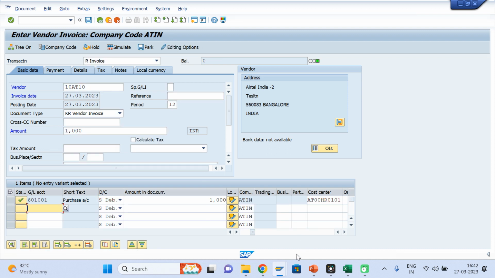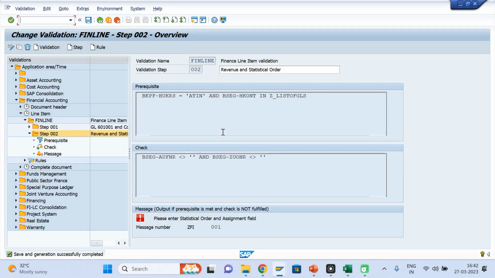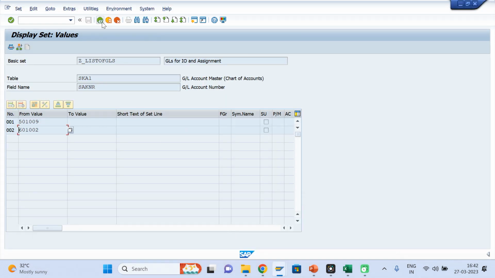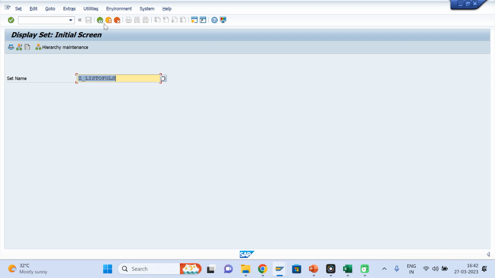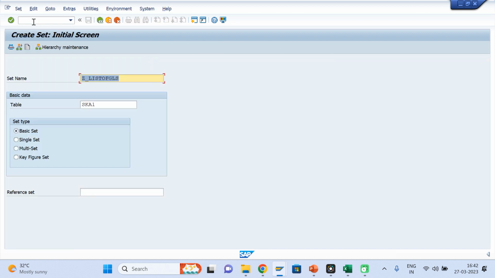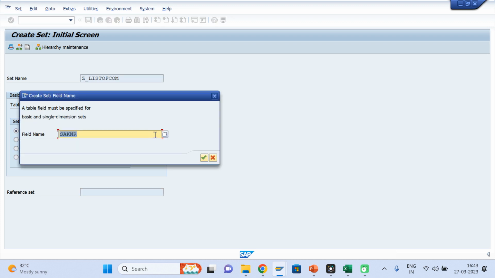So again, please understand the set. The set is created in transaction code GS01. Let me show you GS01 again. I want to create a list of the GLs in the set. For example, I want to create a list of company codes. So Z list of company code. In which table will you find the company code? T001. Hit enter.